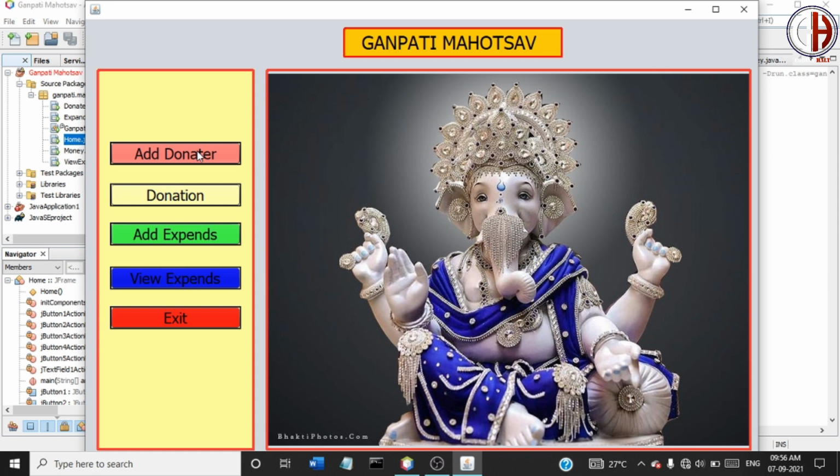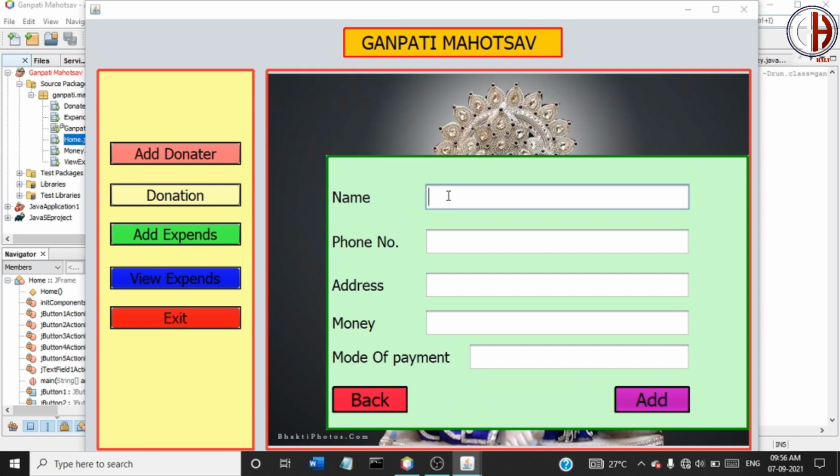Now let me first show you the first functionality, add donator. I'm adding a new donator, and the donator name is, suppose, Hemant, and the phone number is 9294817724.